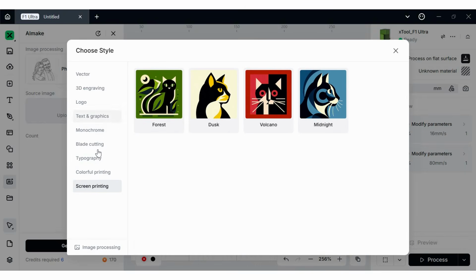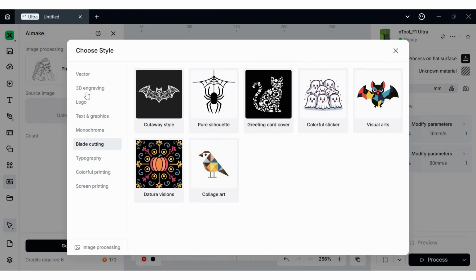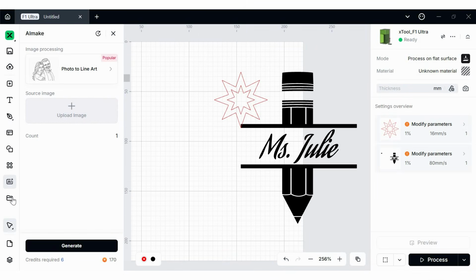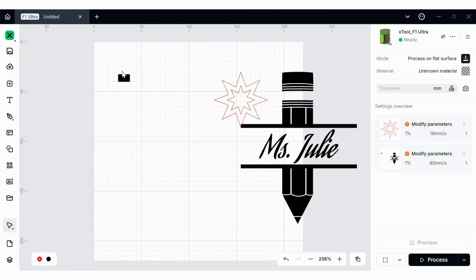You've got some screen printing options here, some blade cutting for that M1 Ultra, and some embossment for like the F series where you can do some really deep engravings. So a lot of options there under AI. And this bottom button here is for MySpace. It'll take you to the projects that you have uploaded to the cloud.